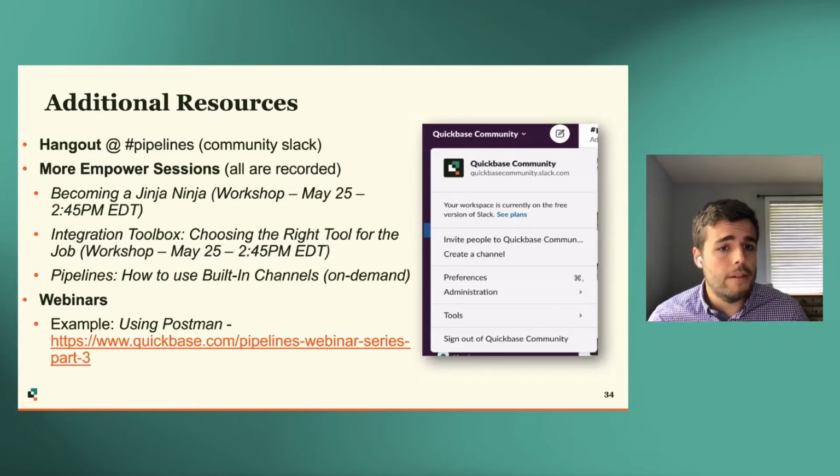One is Becoming a Jinja Ninja, which is a workshop. There's also Integration Toolbox, Choosing the Right Tool for the Job, which is another workshop. And then there's Pipelines, How to Use Built-in Channels, which you can view on demand. And one other resource for those who aren't too familiar with Postman: we have a previous webinar where someone at QuickBase went over how to use Postman or external tools for integrations with QuickBase.